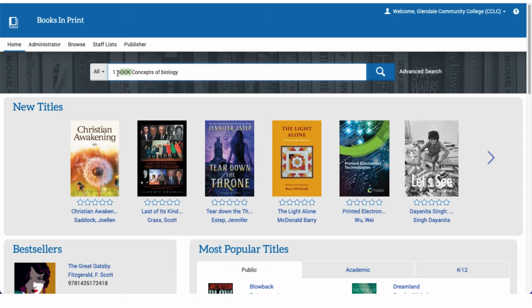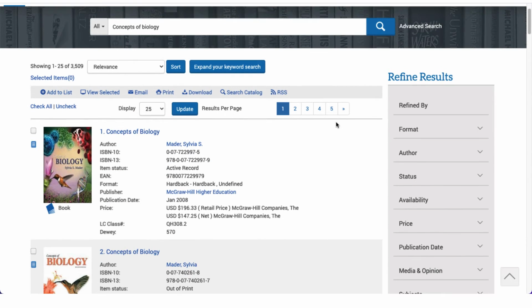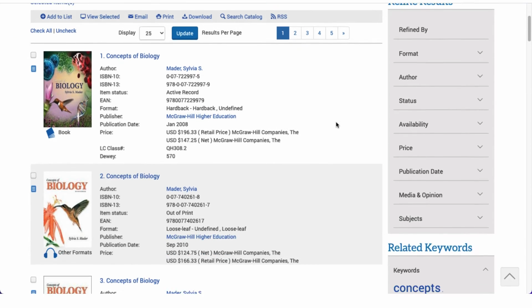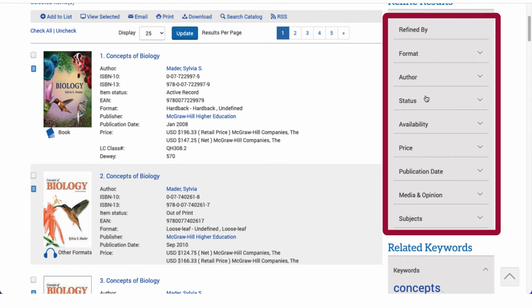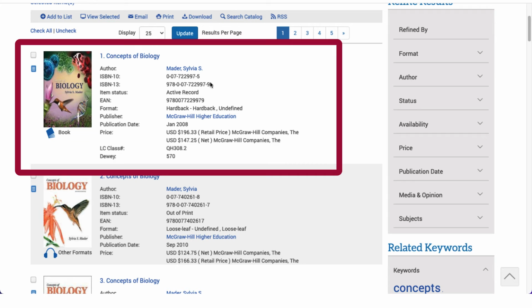So let's say we're looking for Concepts of Biology, and we'll start with that since we have the name at least. And again, this is for find searches, so if you already know what you're looking for. Okay, so here we are. It's going to show you all the textbooks they know of that have that title. Again, we didn't give any other information, but you'll see automatically there's so many tools here that will help you refine your search.